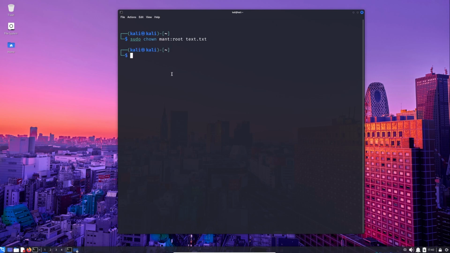And if you want to change the file permission to read, write, and execute, you can use another command, which is sudo chmod, change mode, and then change the permission through numbers. The meaning of these numbers is a topic for another video. And then, for example, we have text.txt. So it's just two words and typing the name of the file.